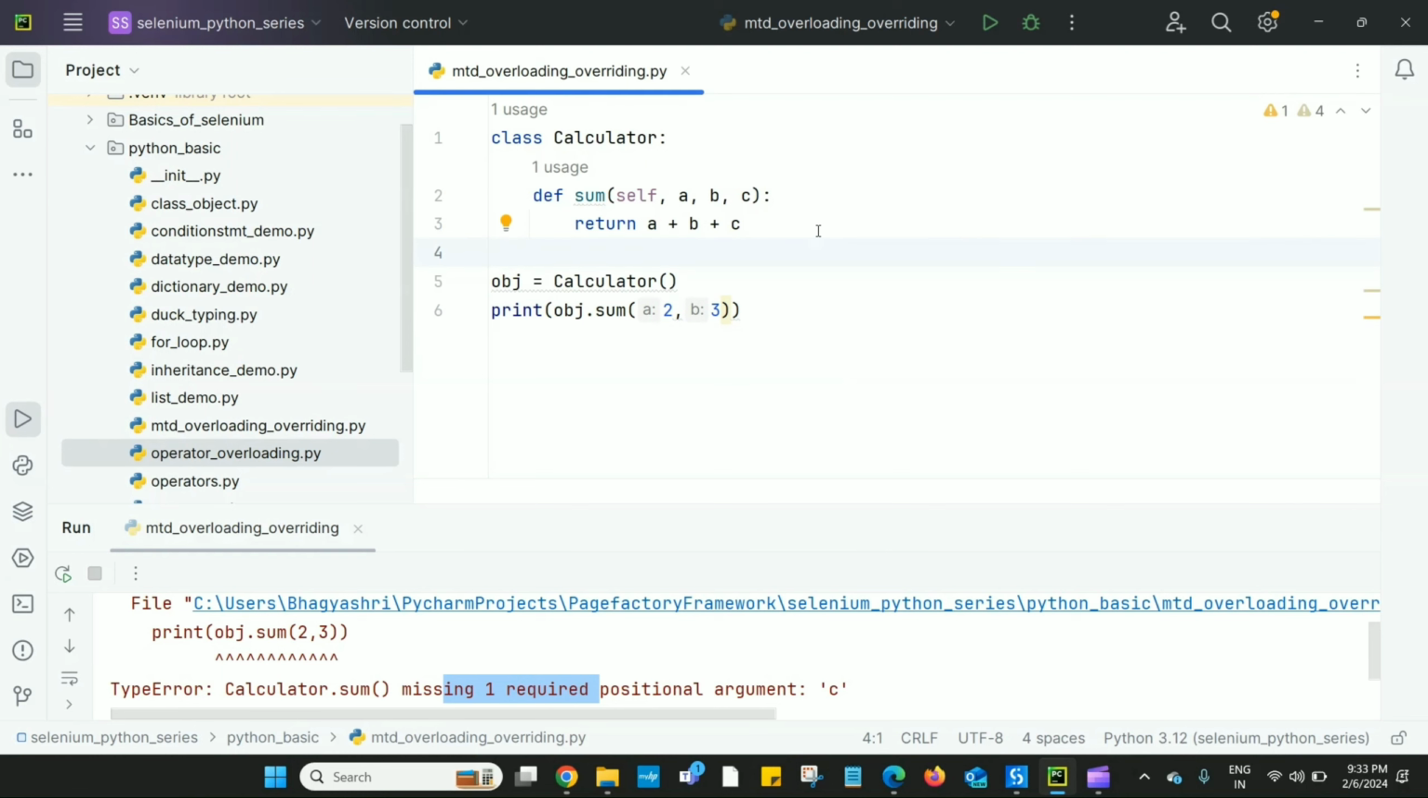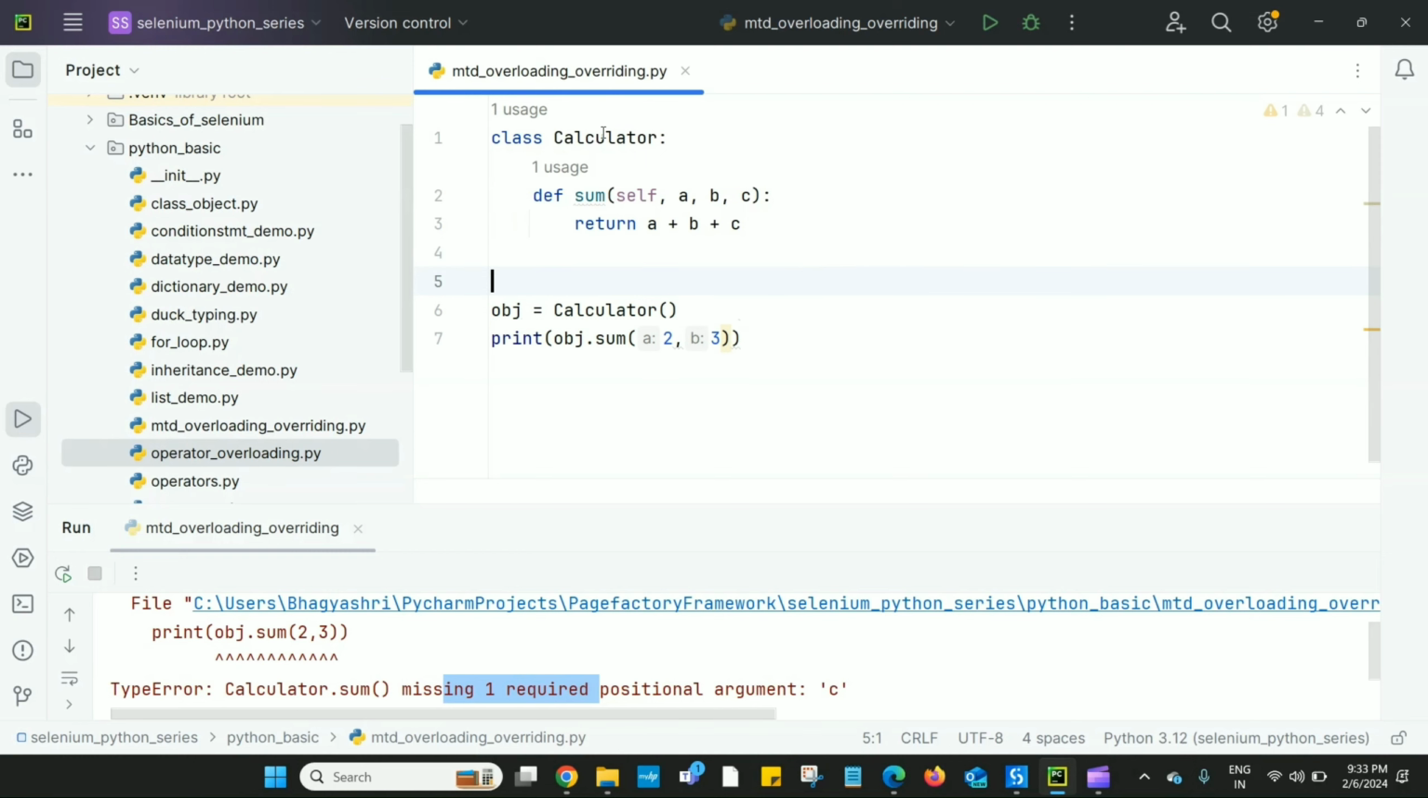In case of Java or C++, we can define the same method with different parameters. Means here also we can define this sum method with these two arguments. But Python does not support method overloading directly. But we can achieve this by defining it like this.